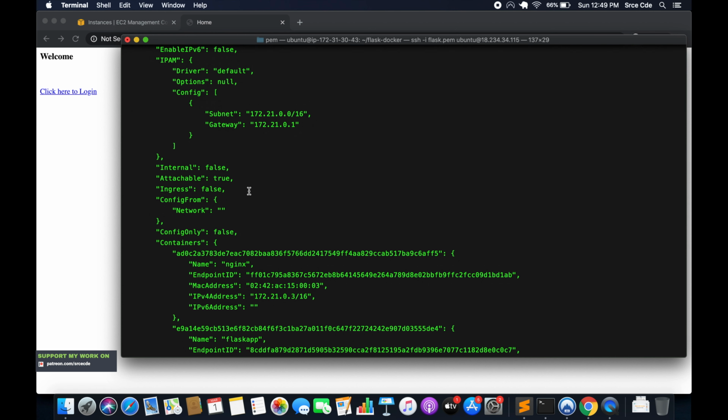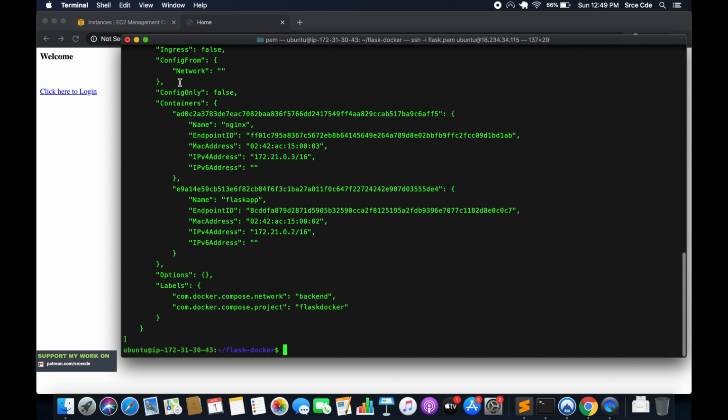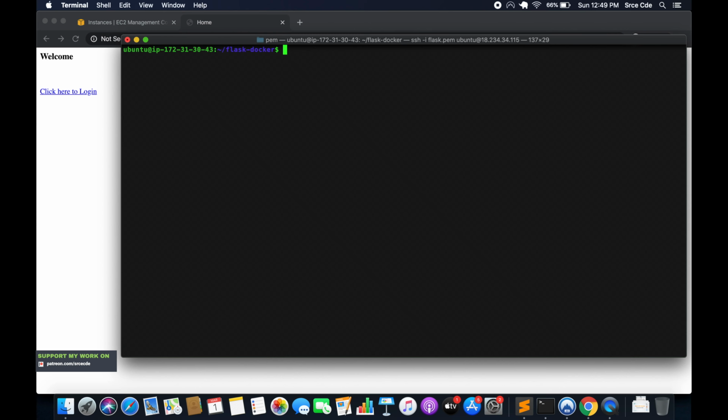So this is the isolated network from the system or the host network, right? And we have two containers running, that is Nginx and Flask app, right? So this is how you can also create the custom network. So let's clear this out, and it's working fine, right?